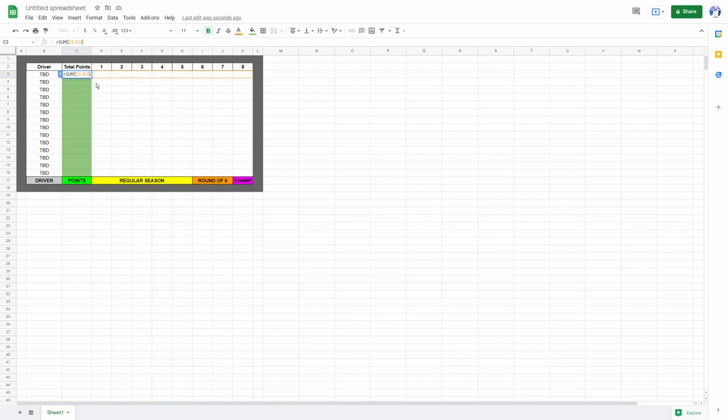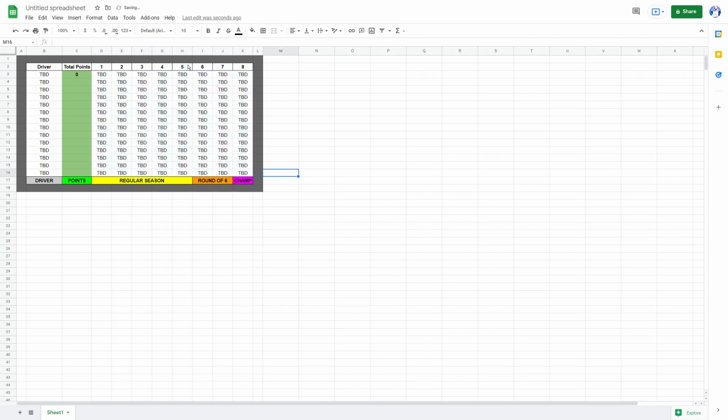And you'll notice it highlights the range. So what it's doing here is taking the sum of D3 through K3, so it's going to put the sum of those in this cell. As you can see, nothing's in there right now, so I'm just going to put that like that, and I'm also going to do TBD here, because we're still going to be deciding these races coming up.